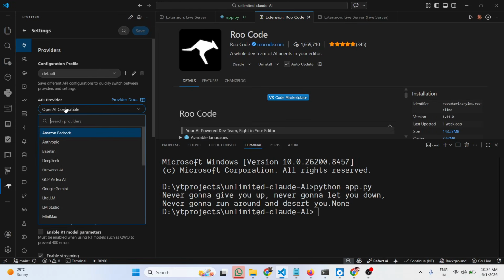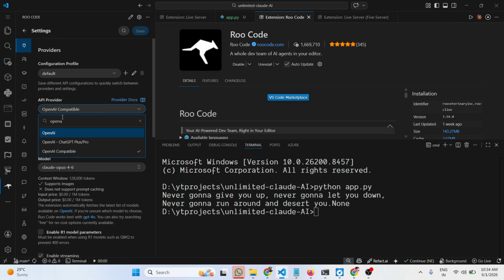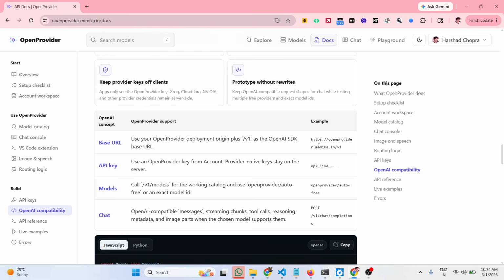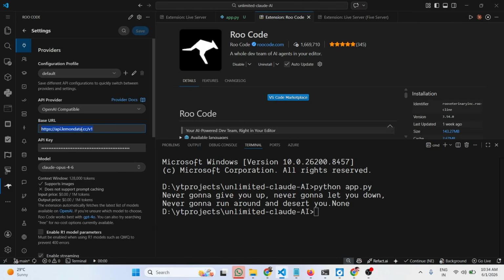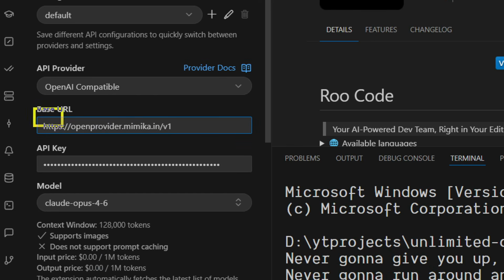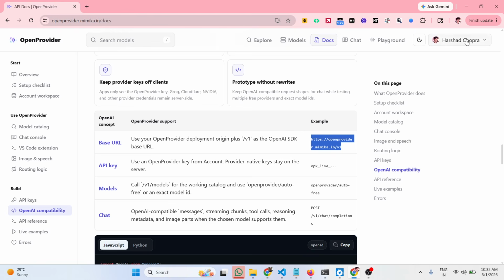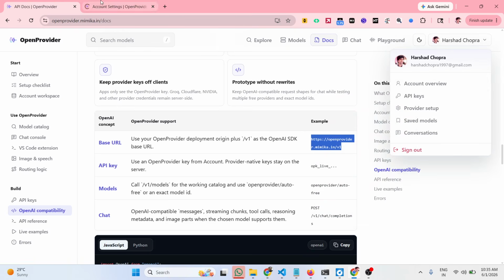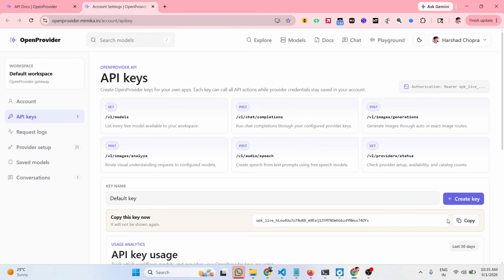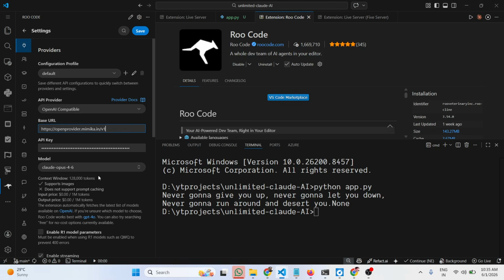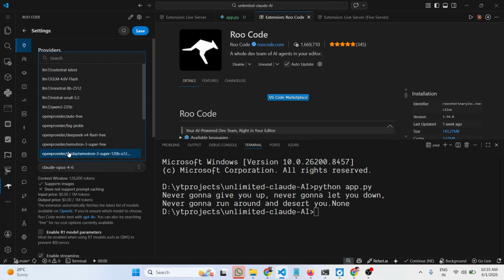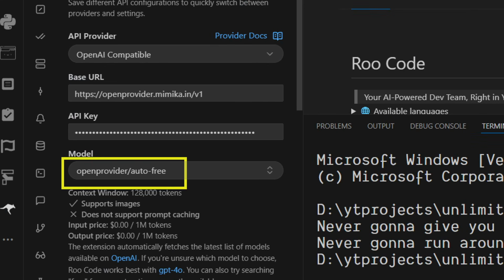This screen will open, and simply select from here OpenAI compatible, and then the base URL. You simply copy this base URL, paste it, and then inside the API key you need to put the API key that you get. Already I have created one. So go to API keys, click on create key, and this will give you the key. Simply copy this API key, paste it, and from here you select the model. You can select any of the free models. As you can see, OpenRouter, OpenProvider, auto free.